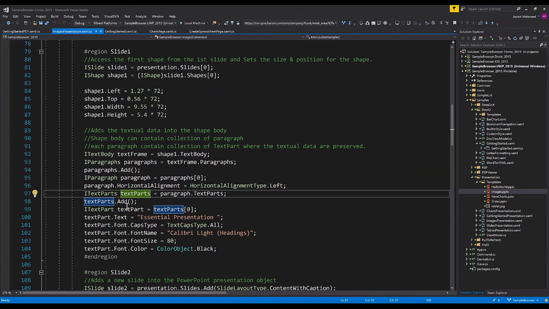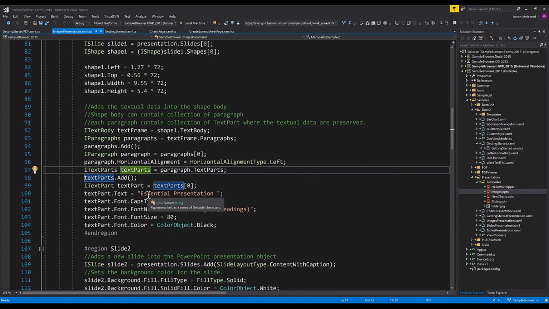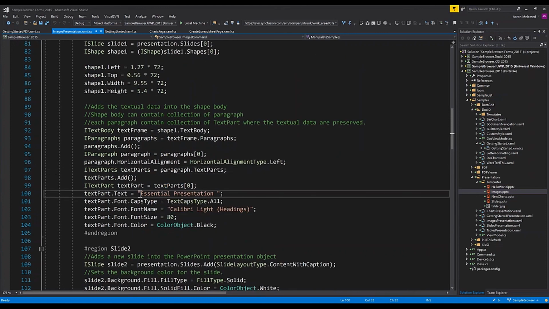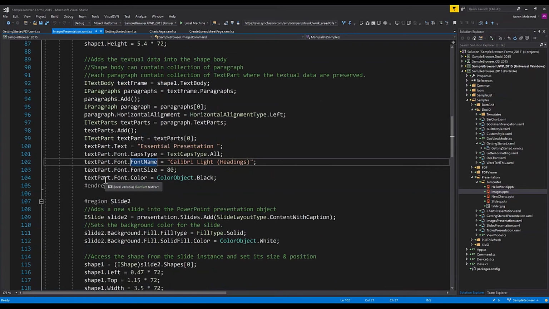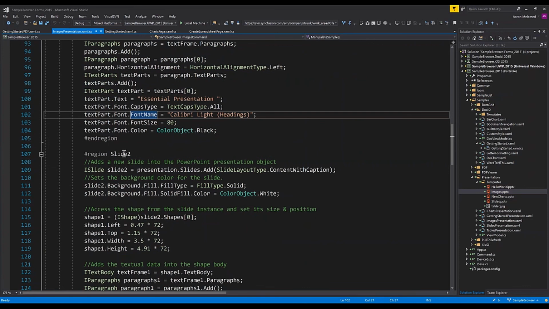And then once we set the text for that text part, the actual string value, "Essential Presentation", we can start to set the properties for that text part. And so again, we're just setting things like the font size, font name, font weight, things like that can all be set here under the text part properties. And that's it. That's all we need to do for slide 1, since again it was a pretty simple slide. Next, we need to create slide 2, the one that contained the text and the images. And the way we do that is pretty simple.